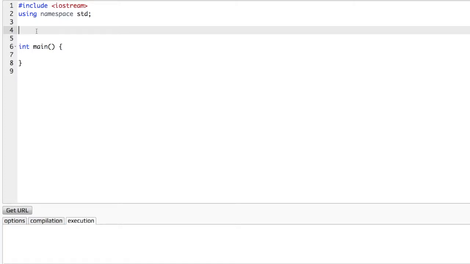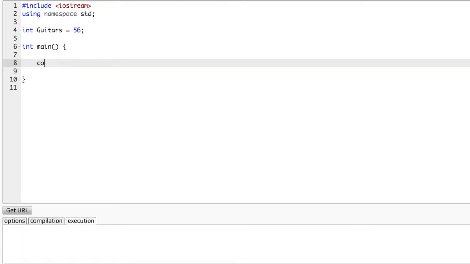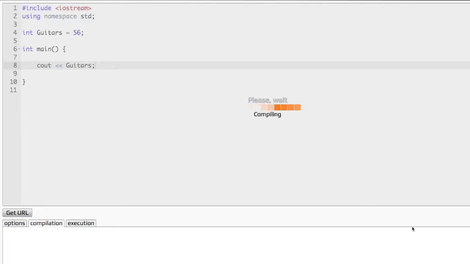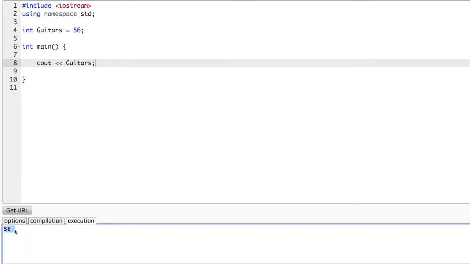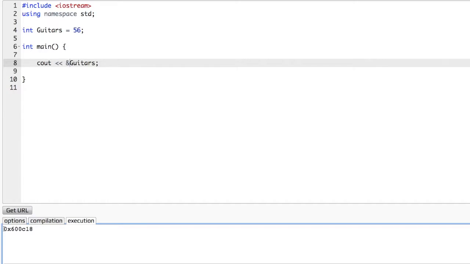So let's declare an integer, guitars, and let's say we have 56 guitars. Guitars equals 56, and we can just perfectly cout guitars. It's going to display 56. Let's run it. Pretty self-explanatory, right? But what happens if we put an ampersand in front of it? It gives us this weird combination of letters and numbers.